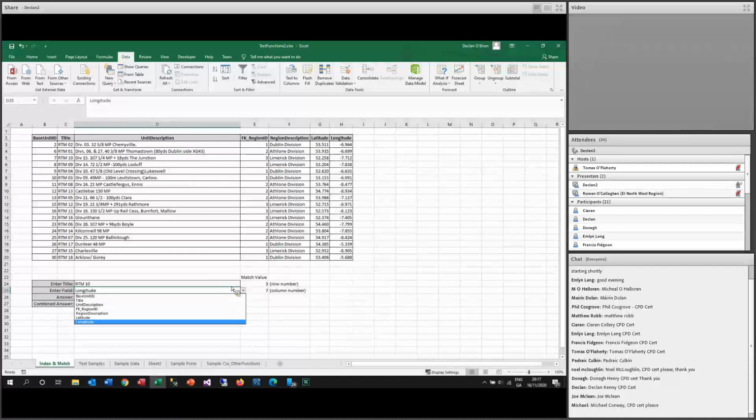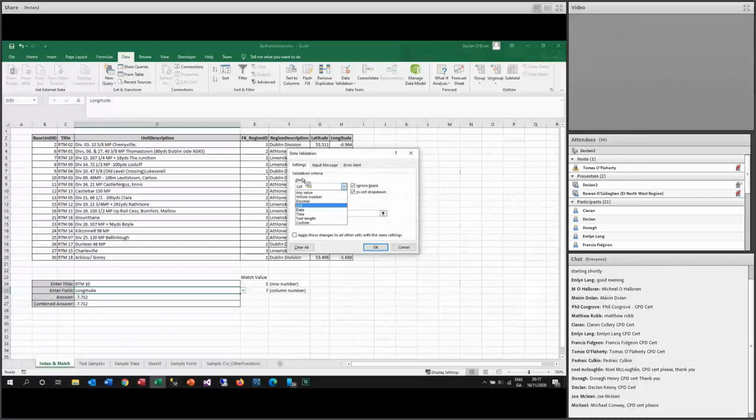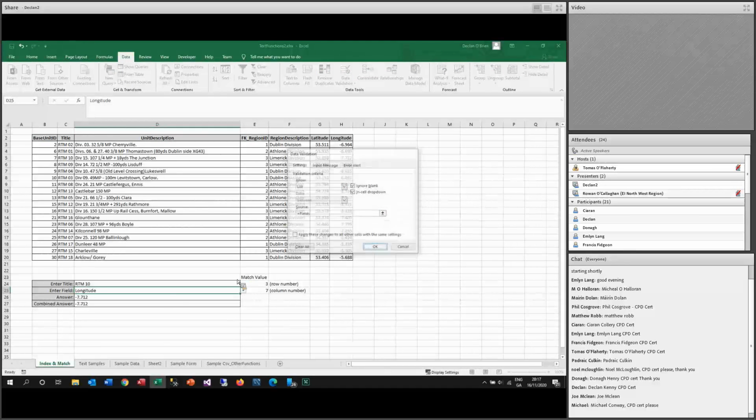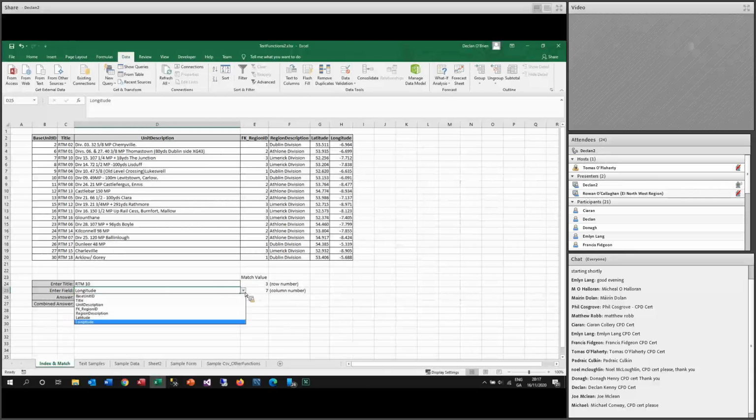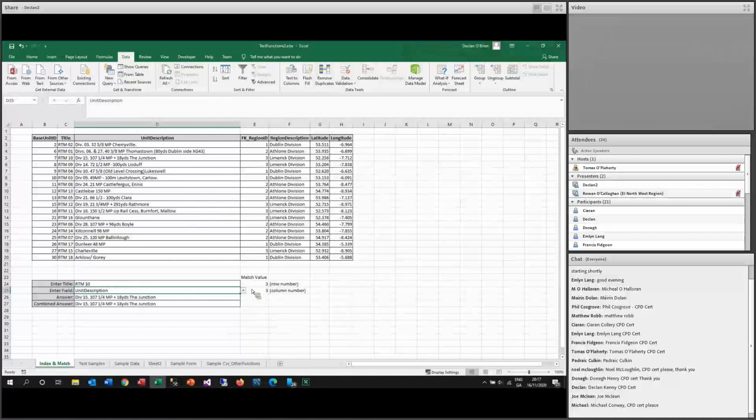So now once we do that, we'll go to the data validation again, and we're going to allow a list, and we're going to say our source is equal to fields. Once we do that, we get our drop down in there, and so we get all of the titles that appear across the top here. So we'll just go unit description there.